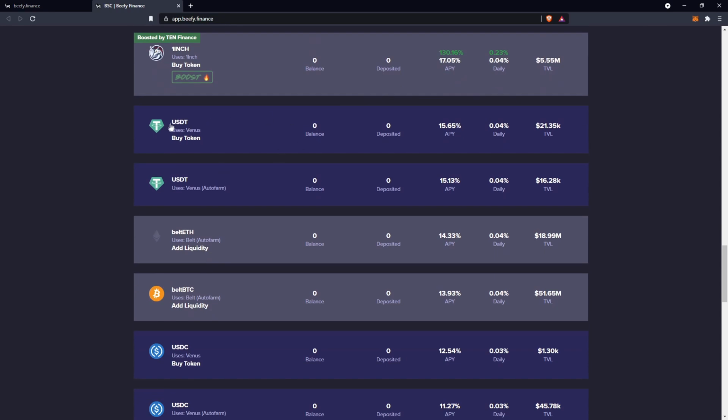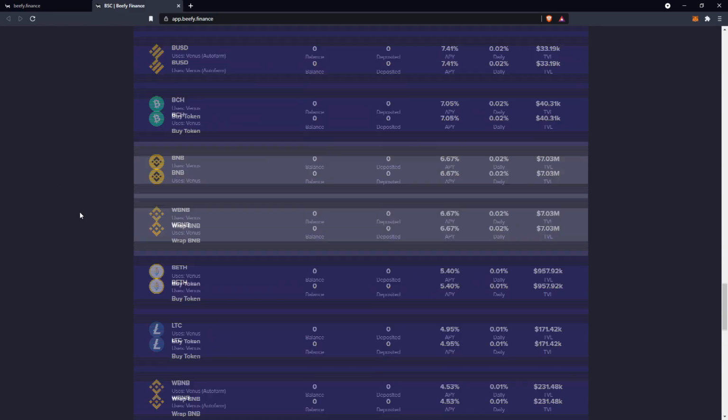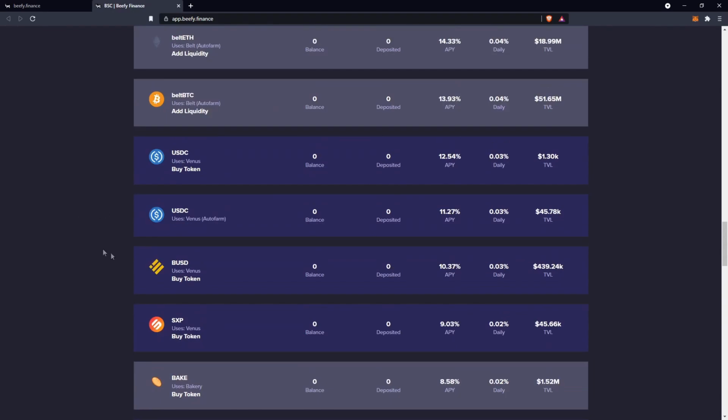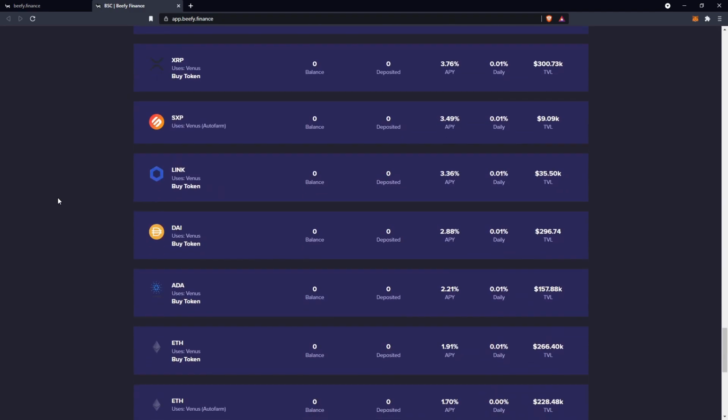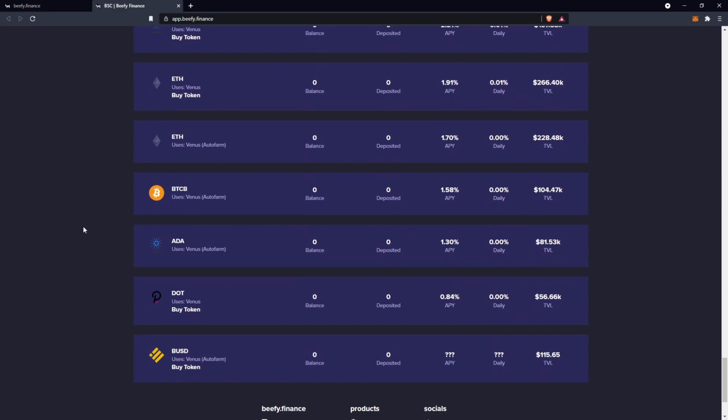But as you can see, USDT is here twice, with quite similar APY, but they use different strategies, because each of these tokens, even though there may be a few of them, all have different strategies. So one uses Venus, one uses the Auto Farm and Venus. And you can see there's quite a long list of single assets on here.